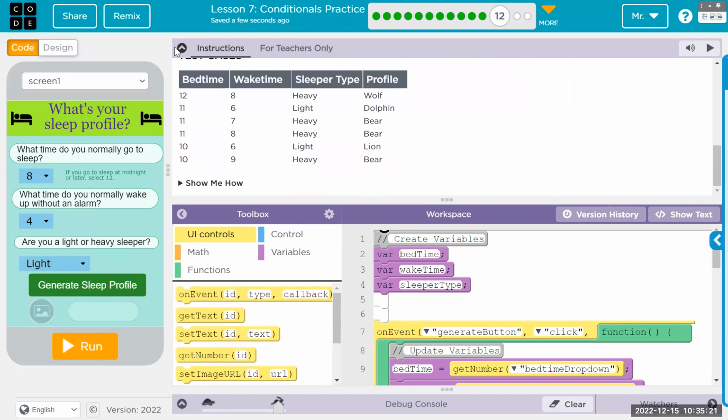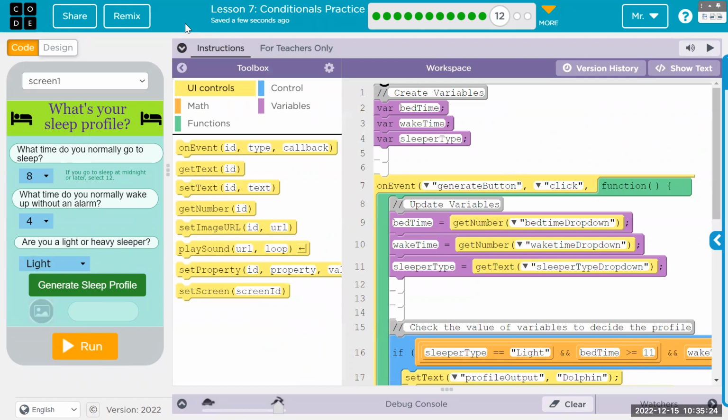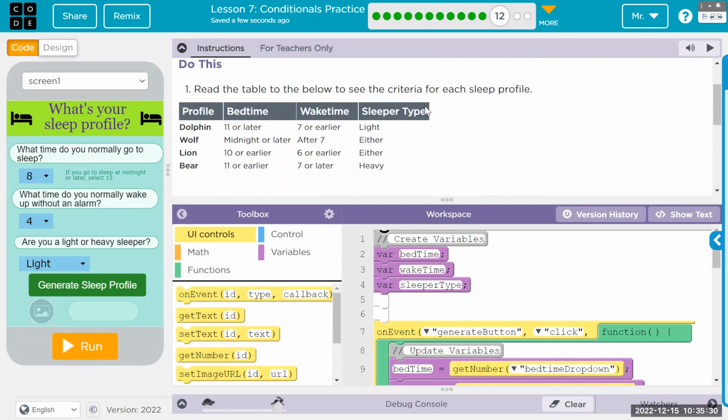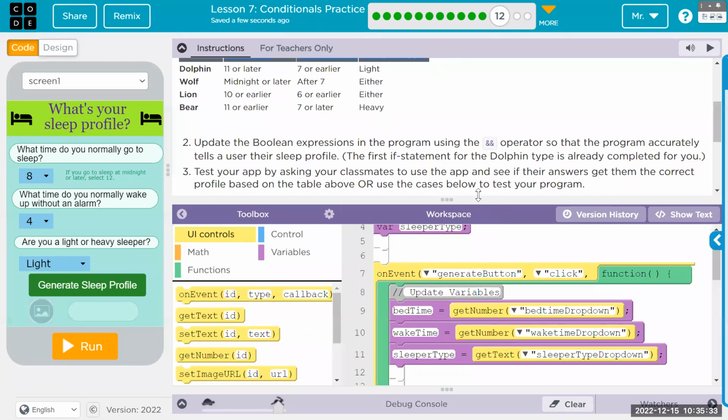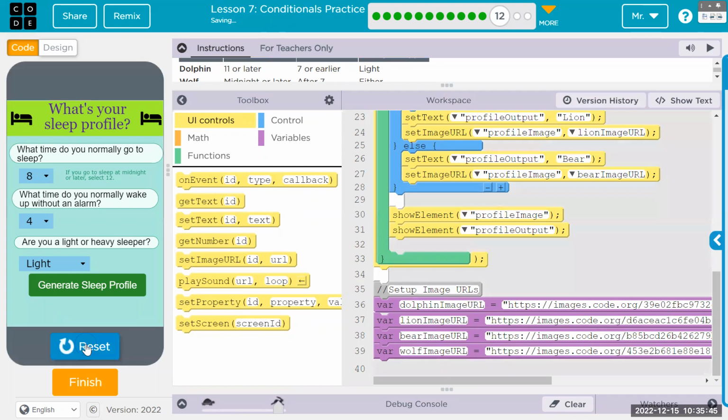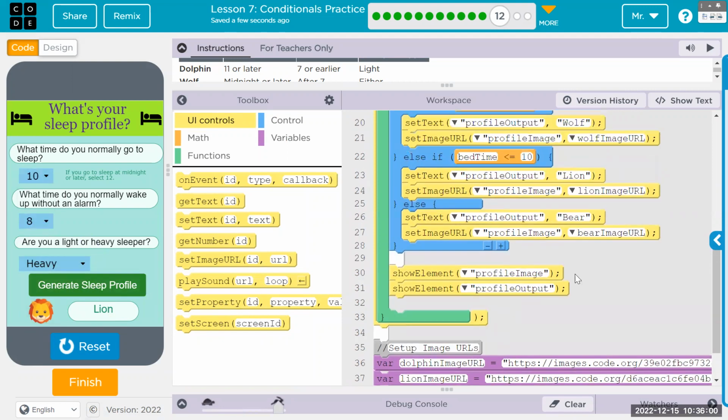Okay, so what do we have here? We have 3 global variables: bedtime, wake time, and sleeper type, so they correspond to here. And the generate button looks like our only event handler. And set up image URLs. Does everything equate to a line at this point? Okay. So show element profile image.